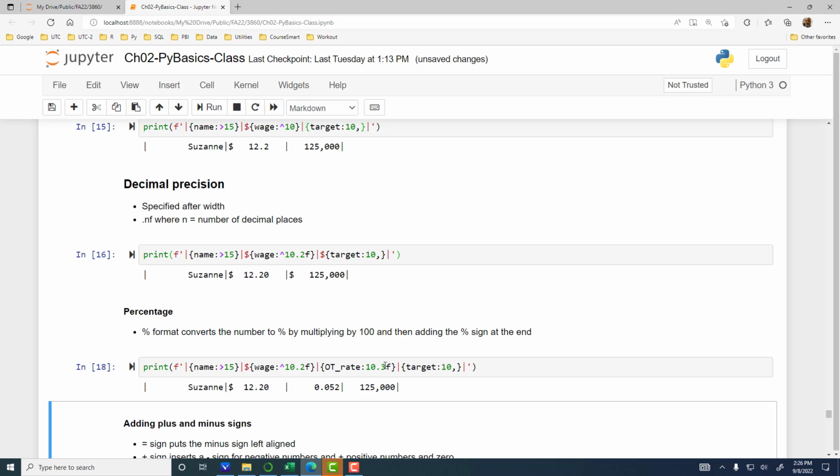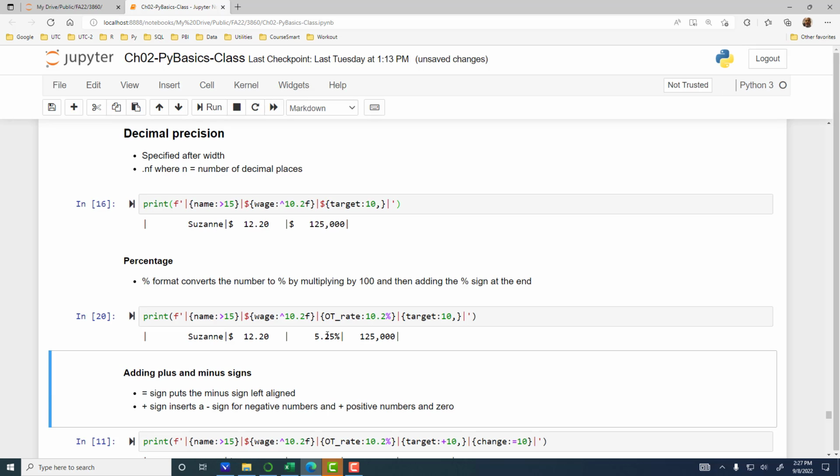But instead of F, if I use the percentage sign, then it's going to take that number, whatever that number is, convert it into a percentage, which means multiply by 100. Okay, and then it will use the dot n as the number of decimal places. So here, if I say 10.3 percentage sign, this is going to be multiplied by 100. It's going to put 3 decimal places and then a percentage sign at the end. Okay. So let me put it back to 2 like it was.